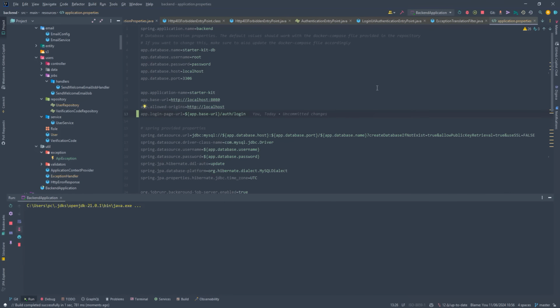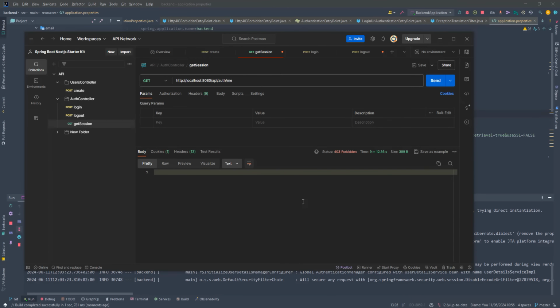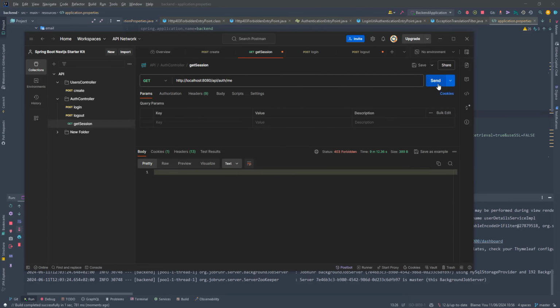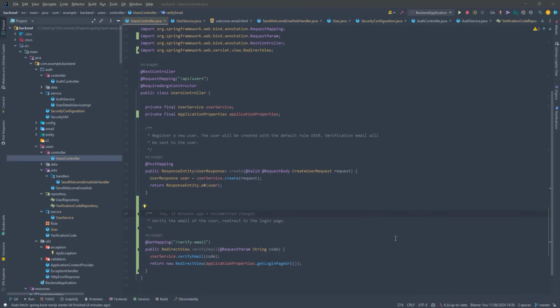But with that, if we now start the application again and we try to call this endpoint while we are not authenticated, we should no longer see 403, but instead we will see 401 unauthorized, and this is exactly what we expect.